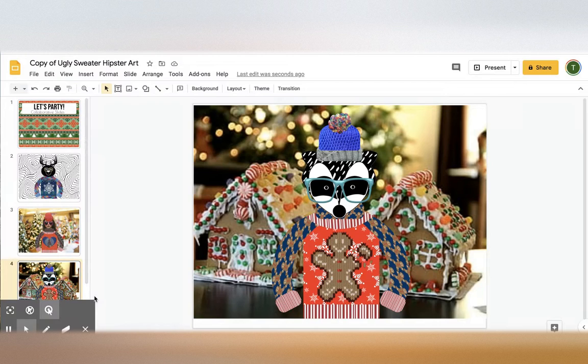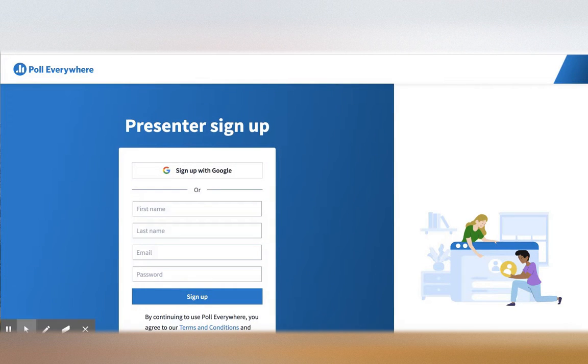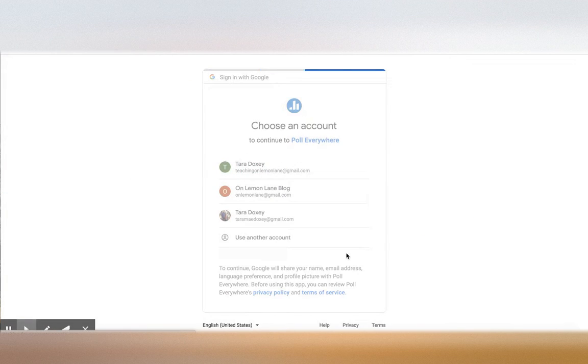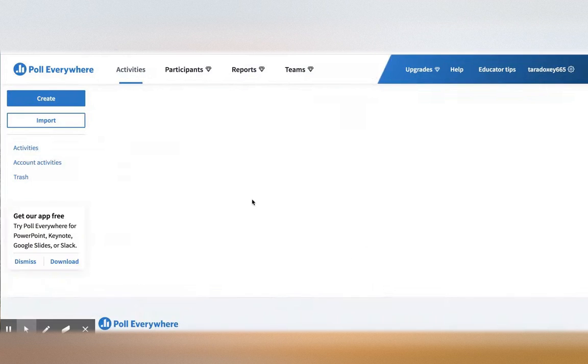Okay, so we're going to pretend that we've had our 3 students copy and paste their sweater designs into this collaborative slide presentation. And the next thing that we need to do is vote on who created the ugliest sweater. It's so ugly, it's good. What I suggest for using with that is to go to Poll Everywhere. They have a free edition for teachers, and you can use it for up to 40 students.